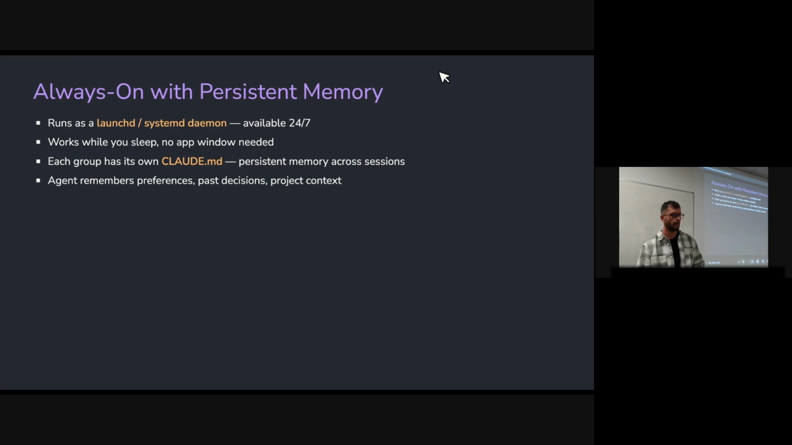So this is a daemon running 24/7, and this is the benefit. Otherwise, we could just open ChatGPT and ask it. So we want something to run all the time, even when we are sleeping, and no window needs to be open. So if you install it on a server, it can run basically also at night.